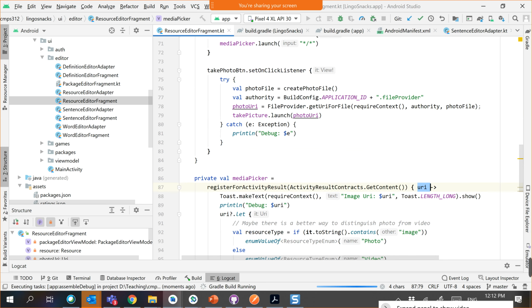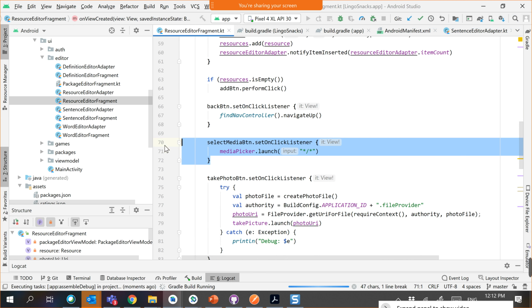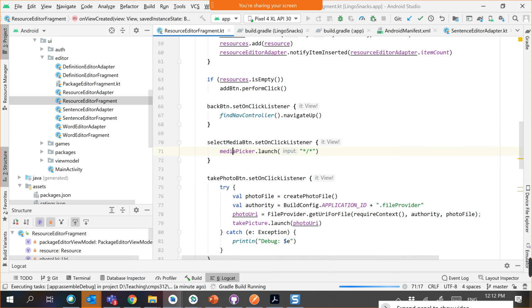And then once you define this variable to which you assign this register for activity result from your... let's say in this scenario, when the user clicks this select media button, I go to my media picker variable and I say launch this activity and allow the user to select anything from the gallery. So here's */* select anything.